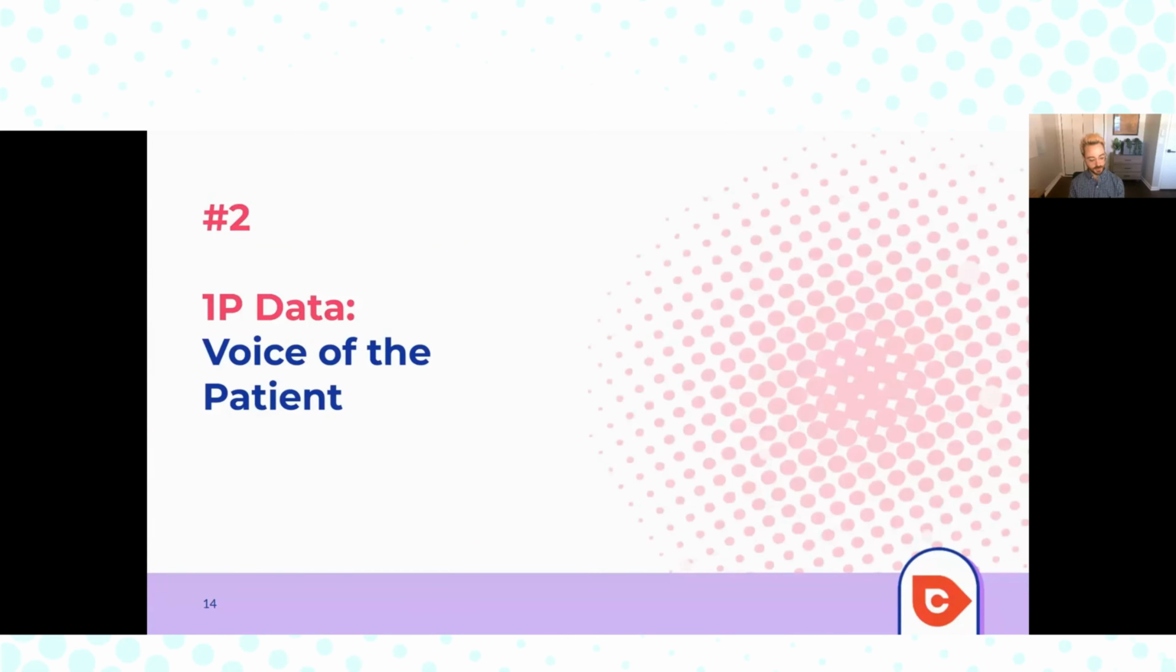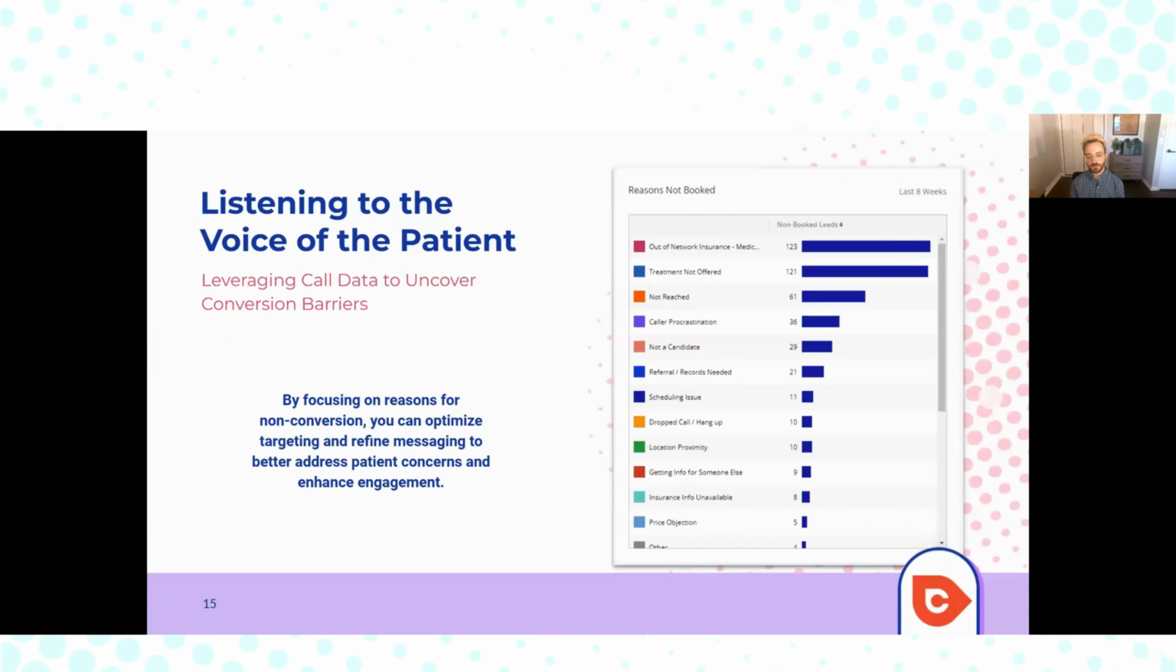Great. So now let's get into the second way of using first-party data, which is going to be voice of the patient. And specifically what I mean by voice of the patient is looking at things like reasons for non-conversion. Within your call tracking platforms, you can see reasons not booked, basically when the lead was on the phone, what was the reason they did not end up converting to an appointment. In this case, we saw an example with a client where the number one culprit in terms of reasons not booked was out-of-network insurance.